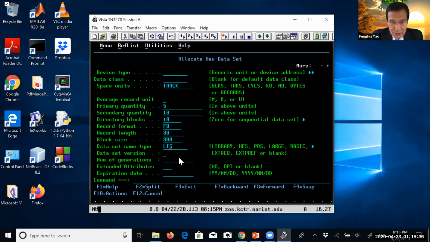We will change it to library, okay? Change here dataset type to PDSE, then it will become our PDSE dataset. That means data will be on disk.